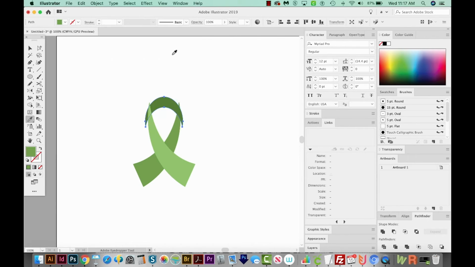And we'll say okay. Now this piece needs to be behind the other pieces, so I'm going to select it with my V tool, and I'll hit Shift Command left bracket. That is Shift Control left bracket on a PC. Okay, so now we are almost completely done with our ribbon.